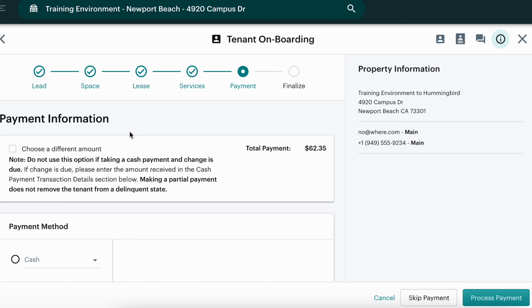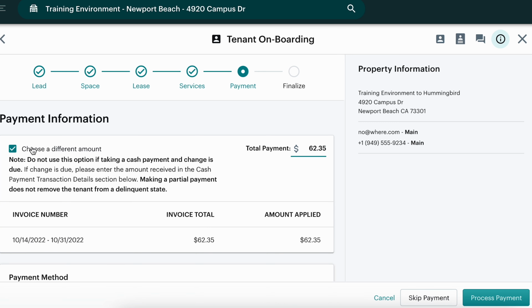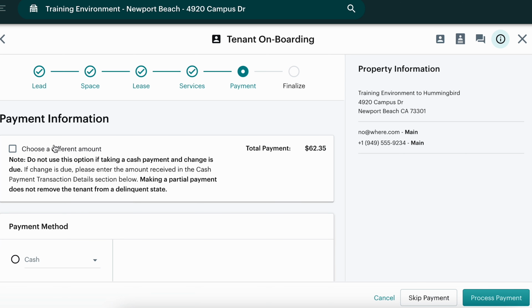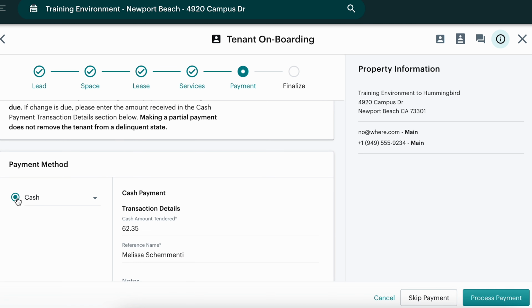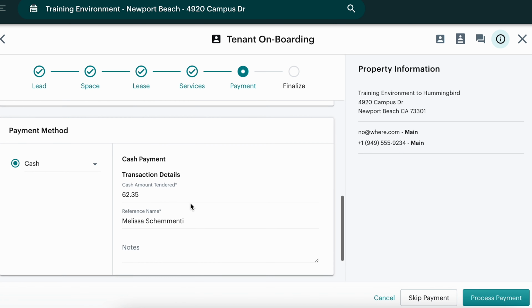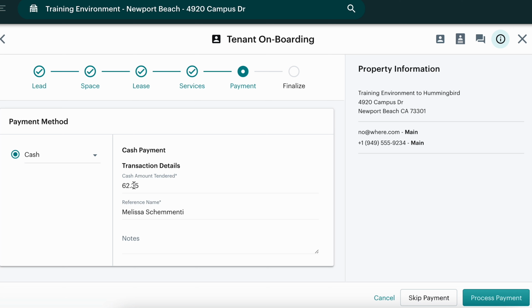In our payment information, we do allow for tenants to make a partial payment towards their invoice. If they decide to pay the whole thing, this can be unclicked and they will pay the whole balance due on their account. In this case, we'll go ahead and select cash, and it will pre-fill with the amount the tenant's going to pay as well as the reference name or name of the tenant. When selecting cash, it'll have the total balance due for the tenant as well as their name and any given notes that we'd like to give. In the event the tenant overpays, we can edit this amount and the change due will appear here to the right.